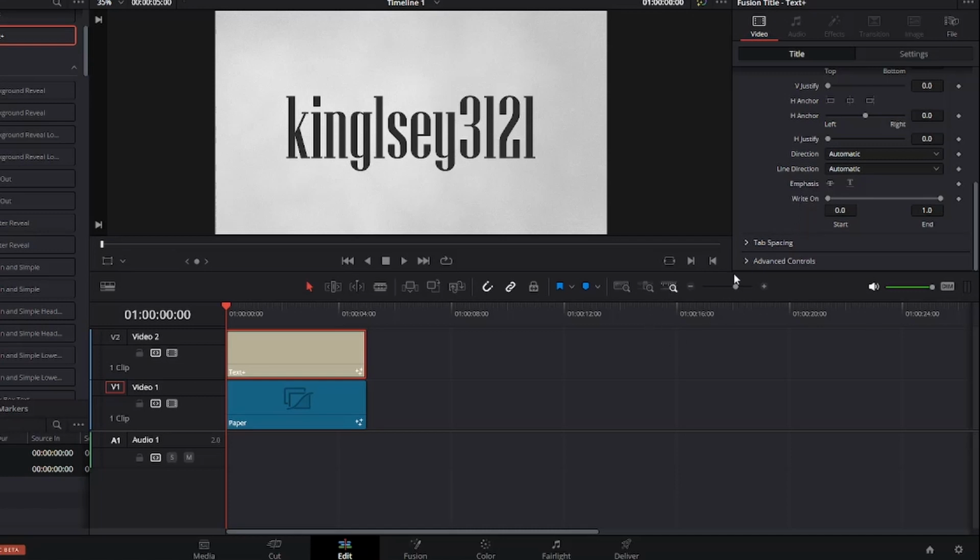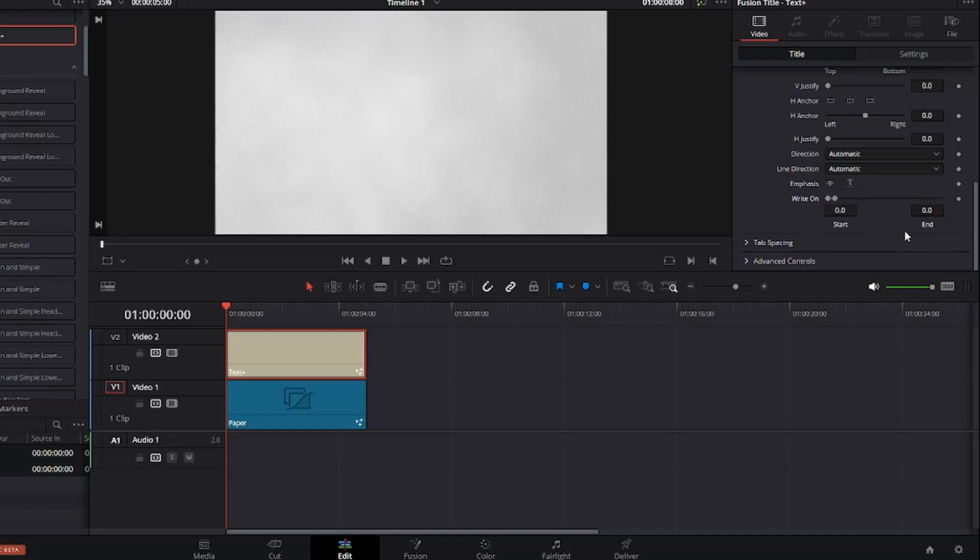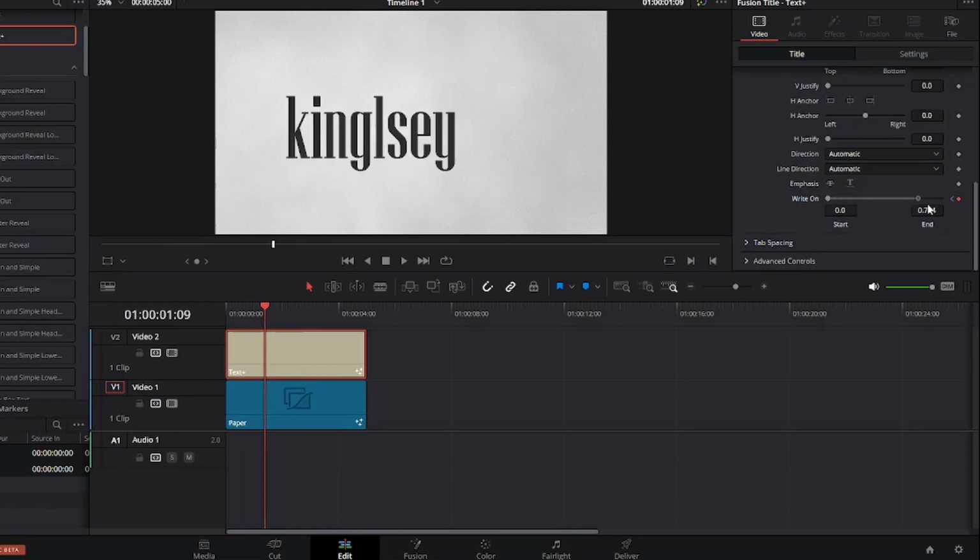To do this, we are simply going to start from 0 on the write on, and we are going to animate from the beginning. Let's say we get up to this point right here. We are going to bring it all the way to fully visible. So now that's animated.